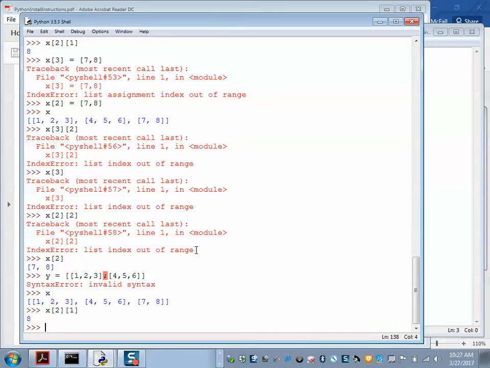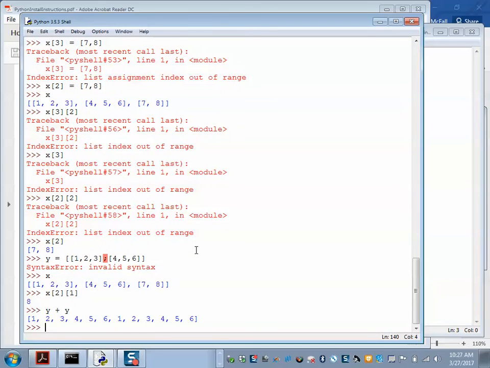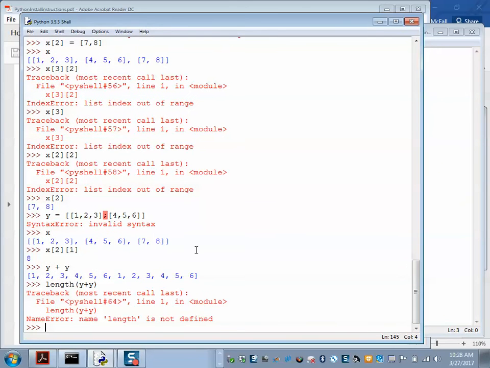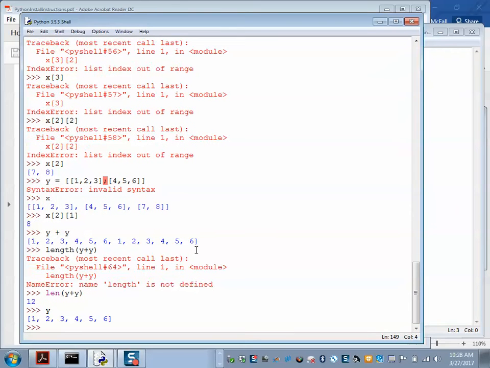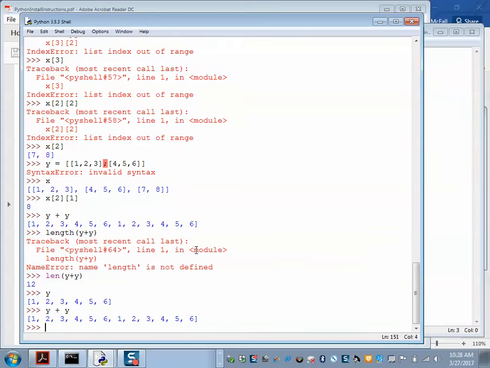Okay? I can't say, take y and add y to itself. Oh, it did work. But it did something completely weird. It did something, but it's not the same. The result has 12 things. It's not organized like it was before. I'm not even sure what it did. Yeah, you're right, it concatenated it. It took all of the things in y and concatenated them together. That's exactly what it did.